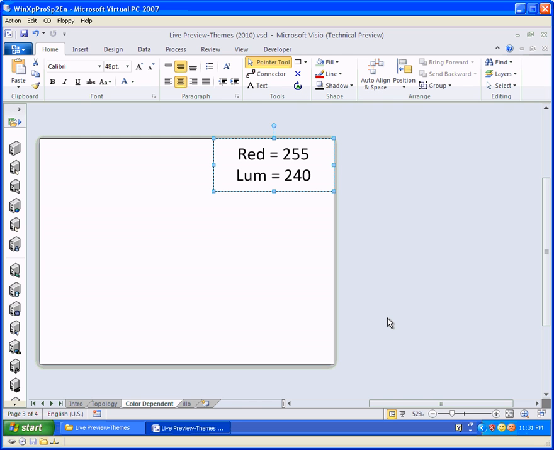Well, the easiest way to test how live preview works is to create some smart shapes and see if they actually change as we do our live preview. So I've created a rectangle here on the page. You'll notice the new Visio 2010 handles. After so many years, the green handles are gone and now we've got blue handles, so we look like a regular Office app. Anyway, this shape displays its red component and its luminosity.